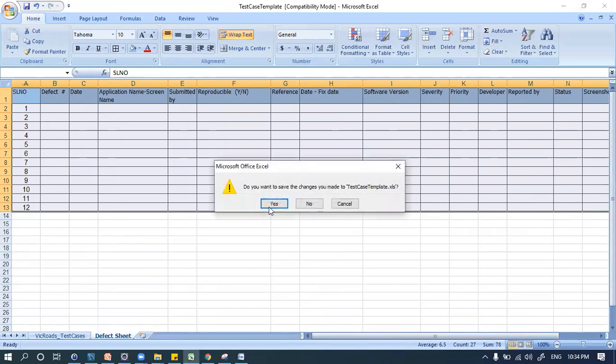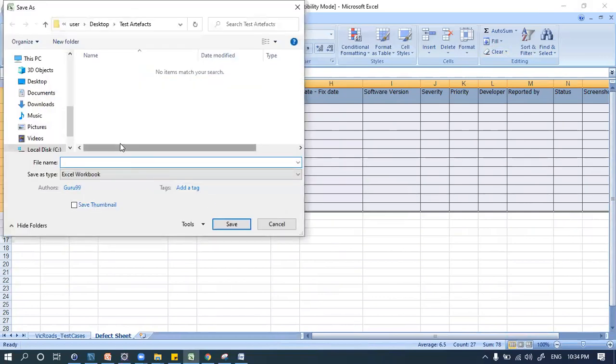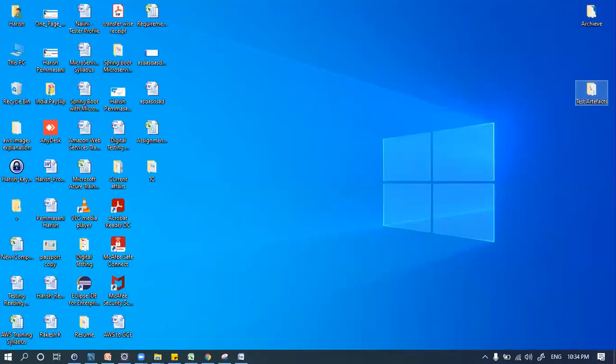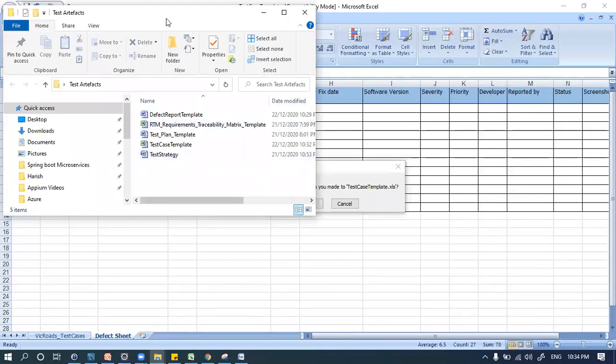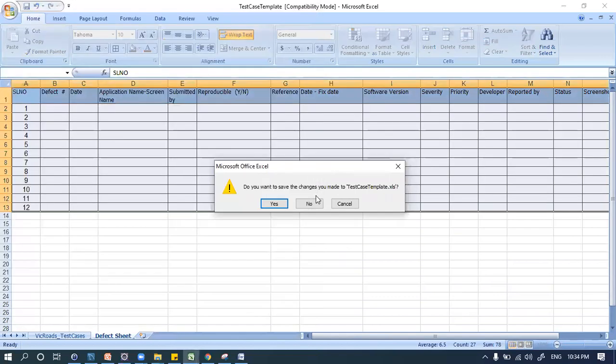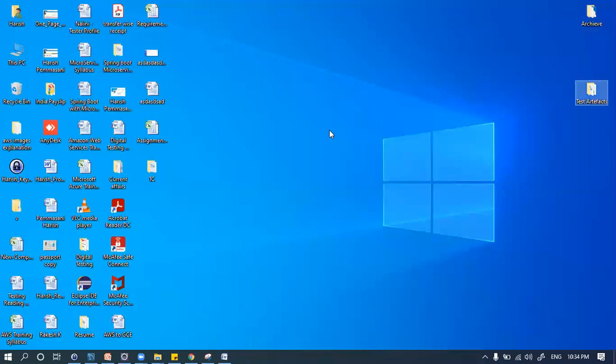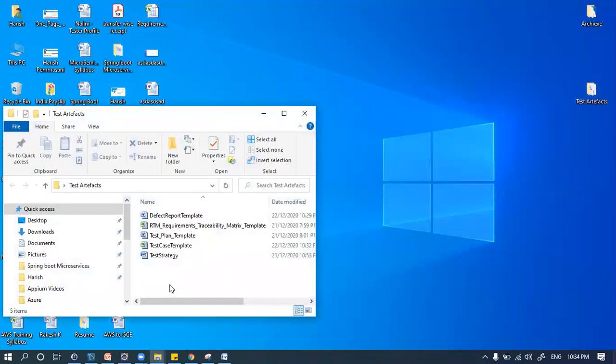So I guess that should be fine for manual testing. If you are able to comfortably understand all these things, all this test strategy, test planning, test case development and defect reporting, that should be fine.